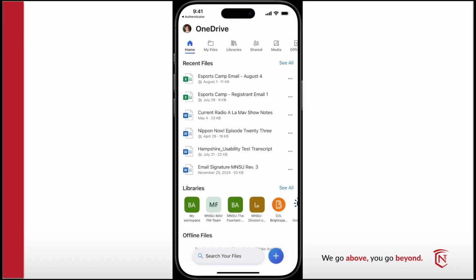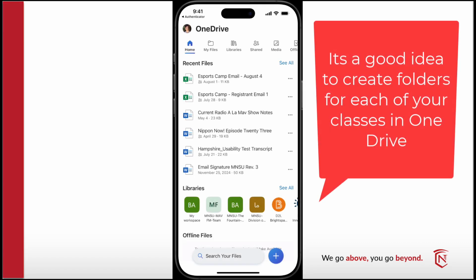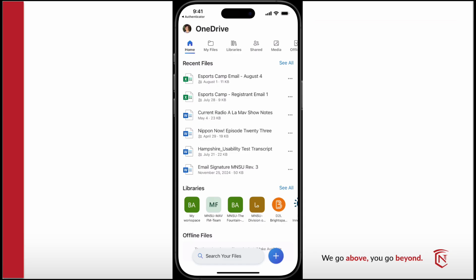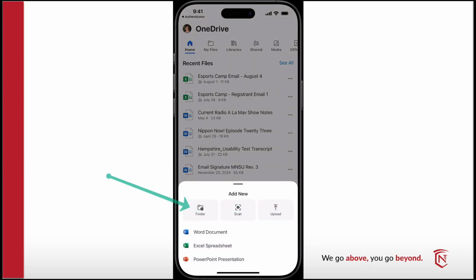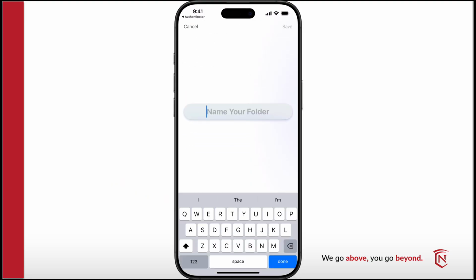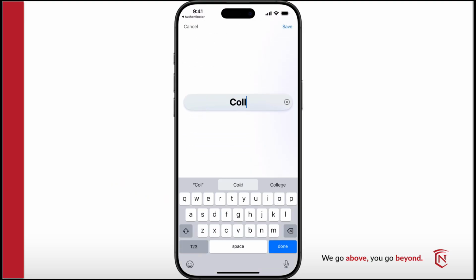An important tip: it's a good idea to create folders for each of your classes in your OneDrive. If you have not done this yet, click the plus sign in the upper left corner of the screen and then select Create a Folder. In the pop-up box, name the folder with the same name as the class, and then click Create to finish the process.